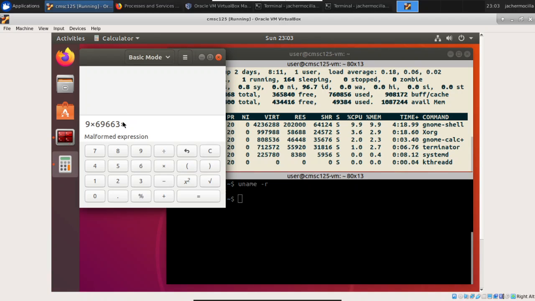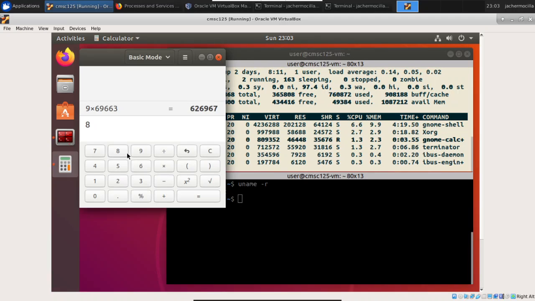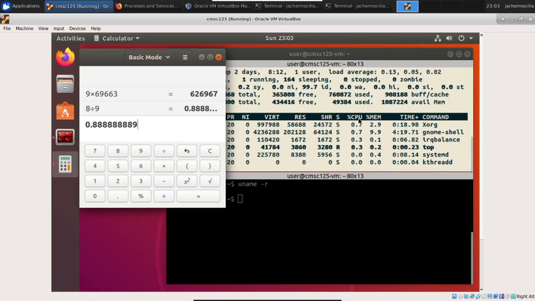So let's say I run some computation, and you will notice that the calc process will take up some CPU and some memory whenever you perform some computations. So you will see that it will appear on the top of the list, because this is sorted on CPU and memory.